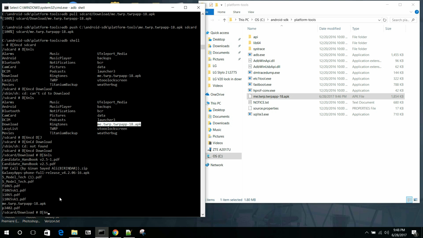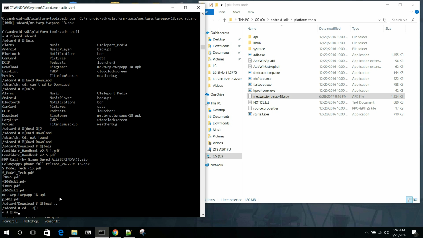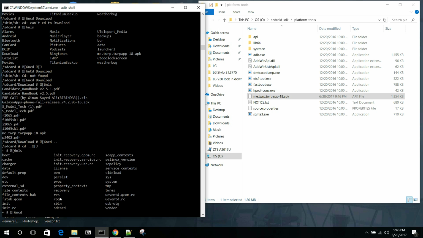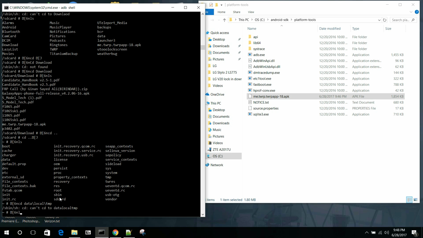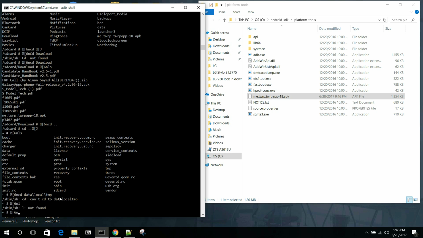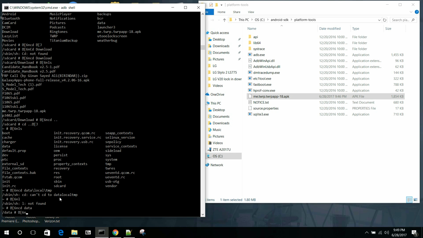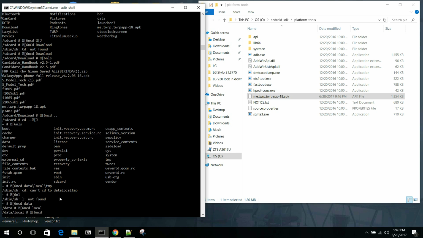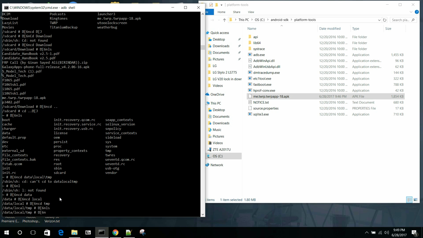Now, with root access, you should be able to push to basically anywhere on the device, but one of the good places to push to and pull files from is data local tmp. So let's CD out of this. We'll go back out of that again. So LS back here. So we can CD to /data/local/tmp, enter. Oh, it's not liking it. Let's try it again. CD to data, CD to local, that's good, CD to tmp. Alright, I don't know why it didn't work the first time.